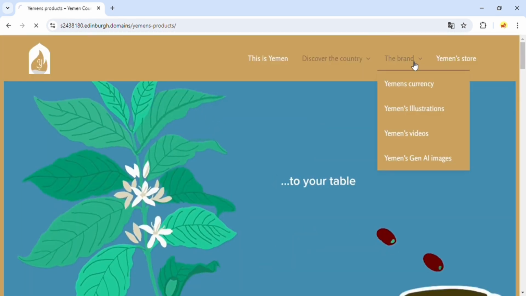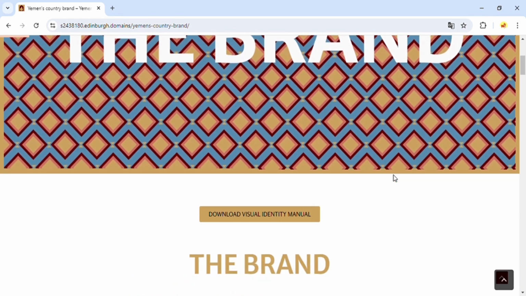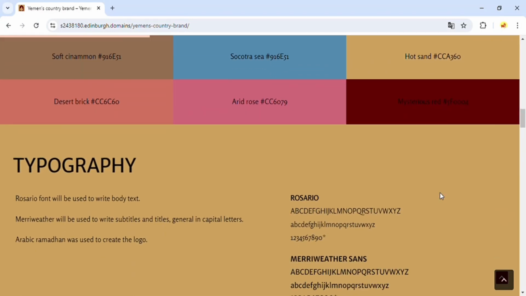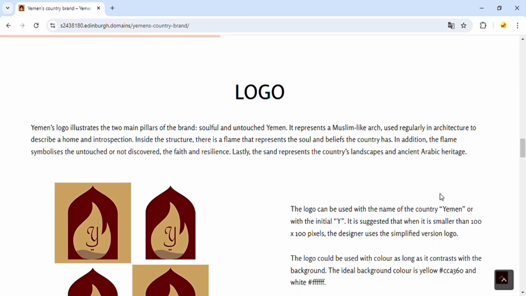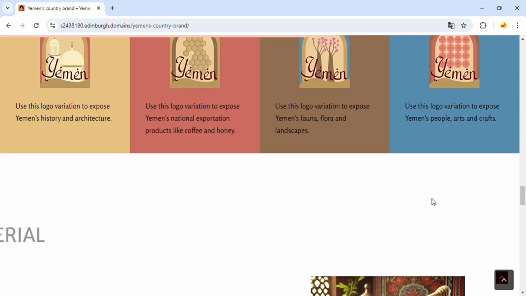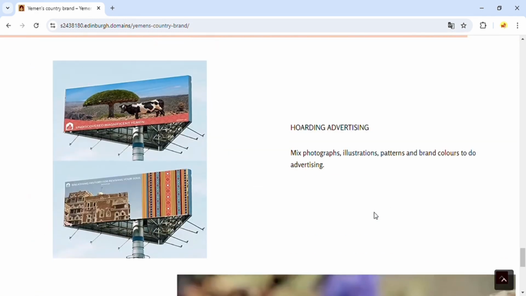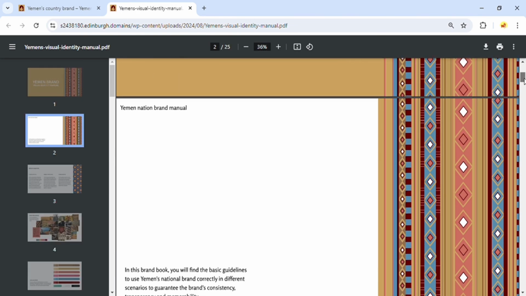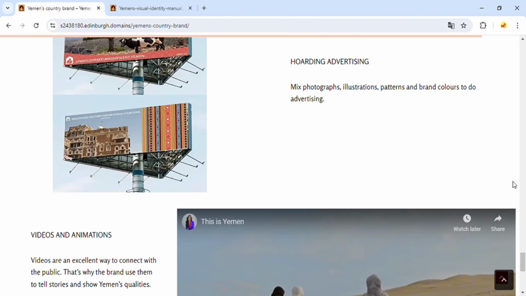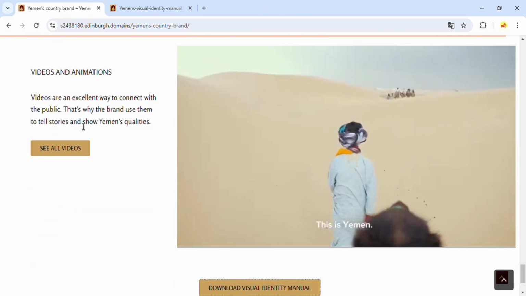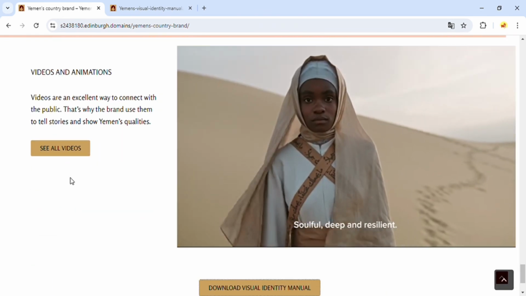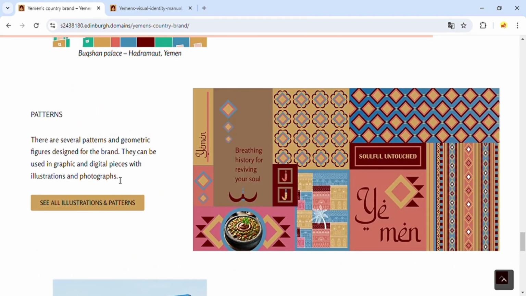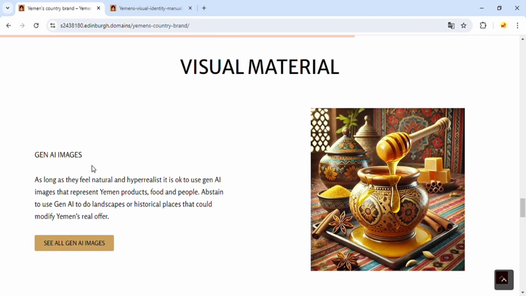Here in the brand page, you will be able to find a summary of the visual identity manual, the typography, color scheme, indications about the logo, the variations, the visual material. Here you can download the visual identity manual. And in these buttons is where you will find all the compiled materials, for example, the videos and animation, the patterns and illustrations, and the GenAI images.